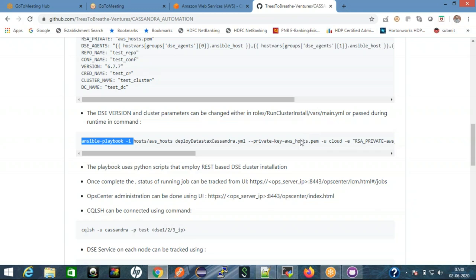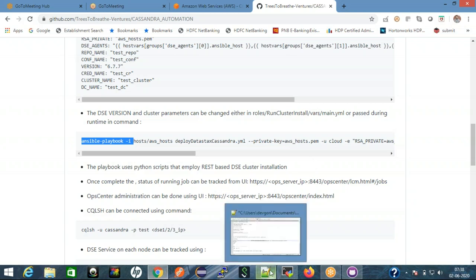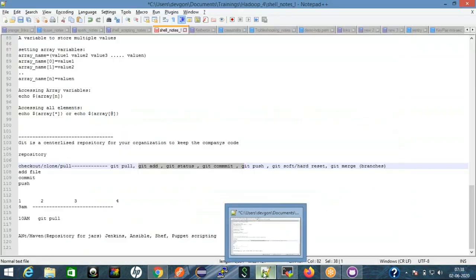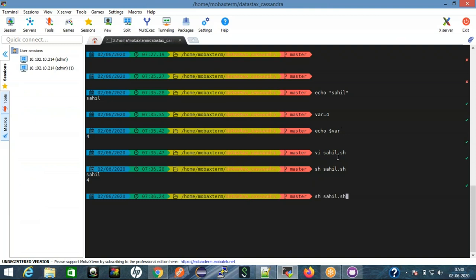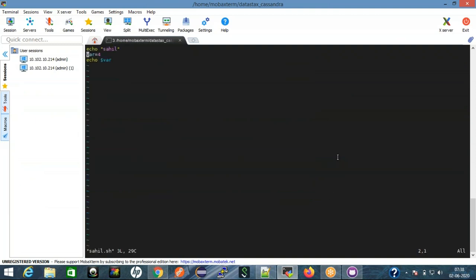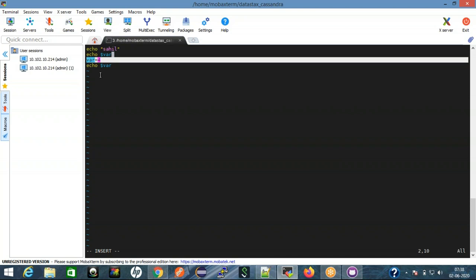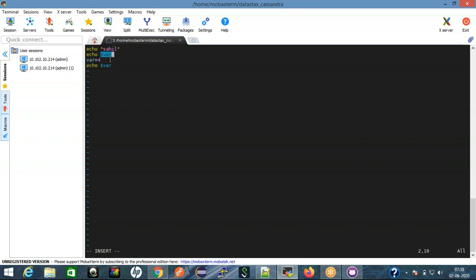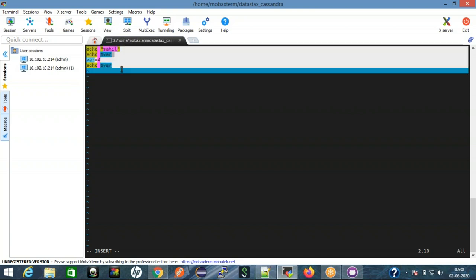It cannot be that a command present at the bottom of the file will execute first. It will always execute from the top of the file to the bottom, and any variables that are expected should come up first in the file. For example, if this variable var was expected here, but I am defining it below, this won't work. Before using this variable, I need to define it because it always executes from top to bottom.